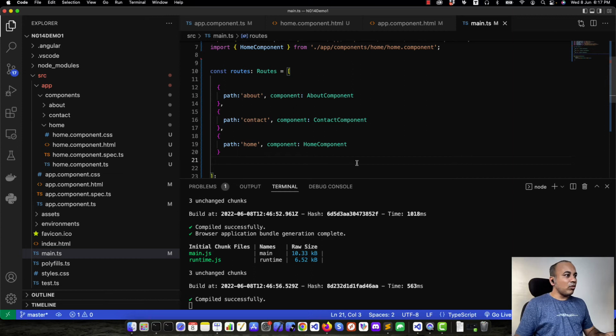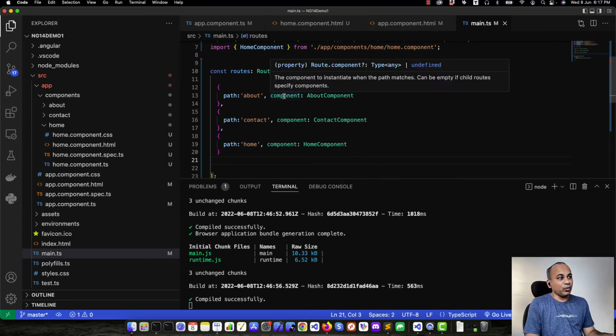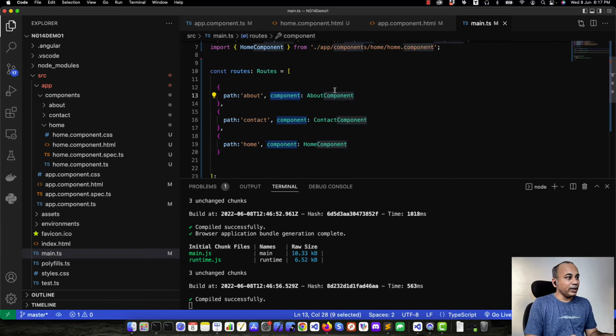But the routing creation does not stop here. The one primary question most of the developers are asking, including myself, what about lazy loading? How do I handle that? And to handle the lazy loading, a new keyword has been provided to this component integration.